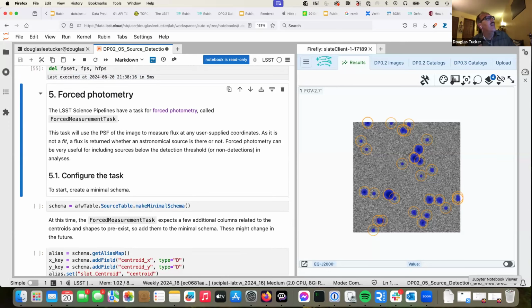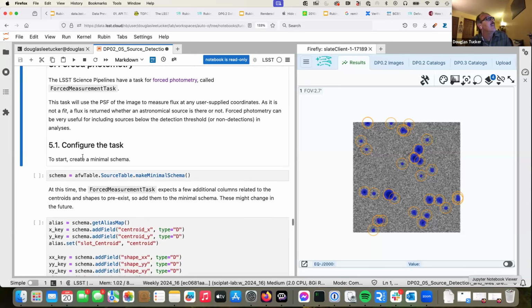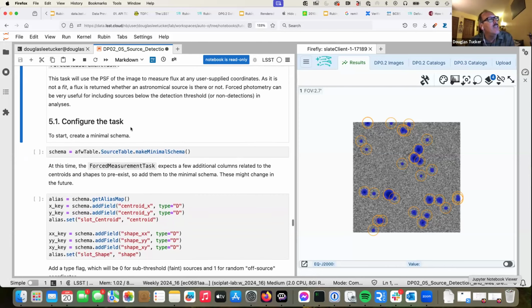So, okay, the LSST pipelines have a task for forced photometry called the force measurement task. And here we'll use this task. We'll use the PSF image to measure flux at any user-supplied coordinates. It's not a fit though, so flux is returned whether an astronomical source is there or not. Forced photometry can be very useful for including sources below the detection threshold or non-detections. But there are some issues you have to be aware of, and we'll try to cover that.